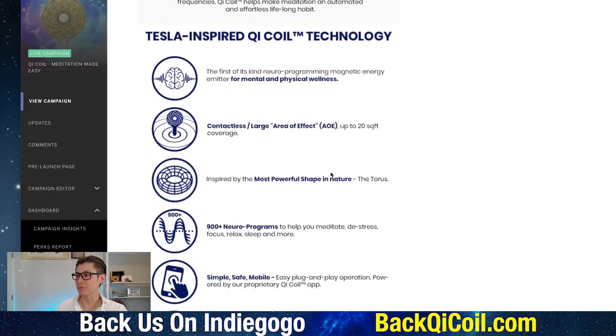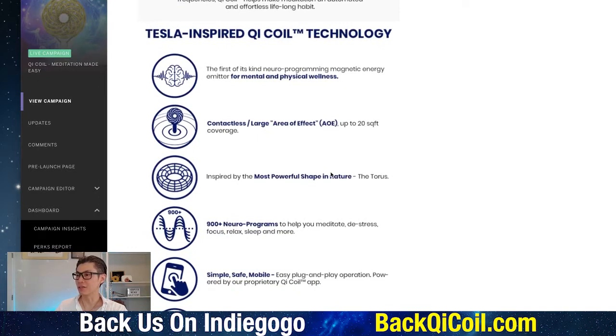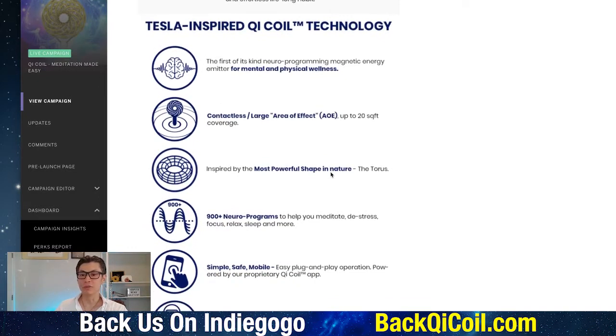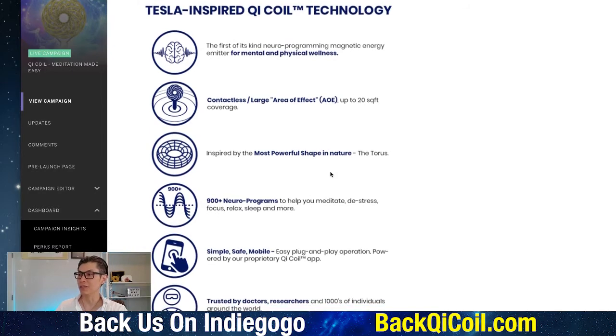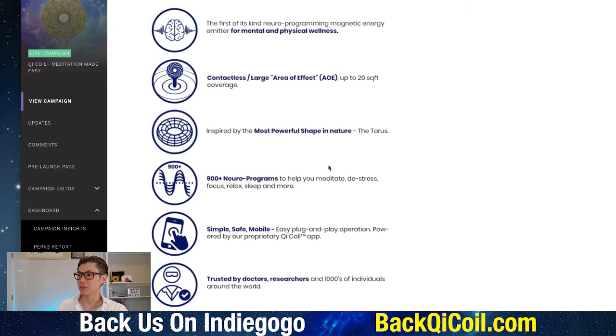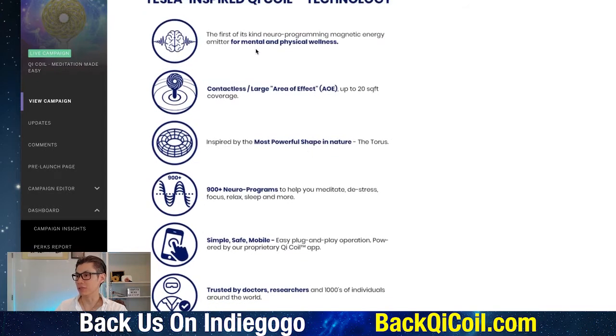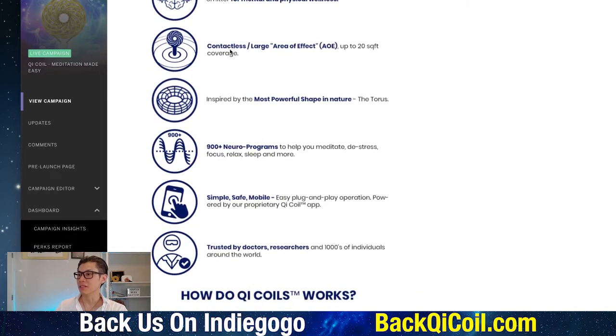It's inspired by Tesla technology. Nikola Tesla was one of the first people to use electromagnetic energy to heal the body, and now we're making his dream reality by creating these Qi Coils. What makes this very different is that we're using one of the first neuroprogramming energies for physical and mental wellness.